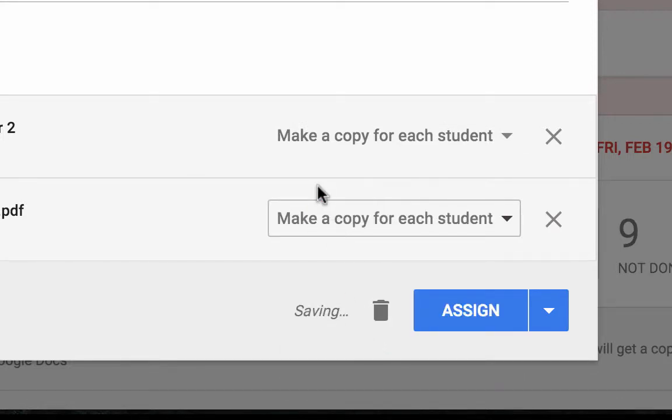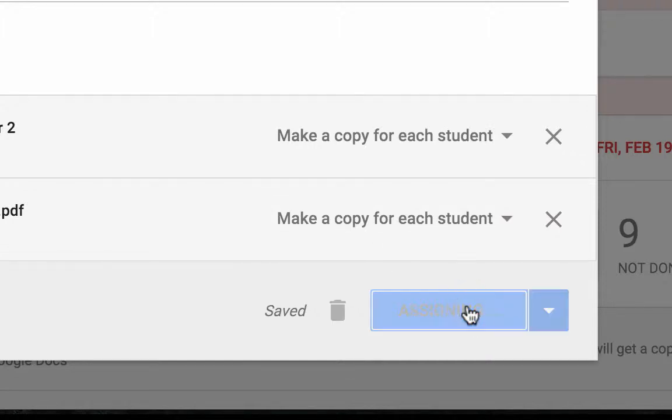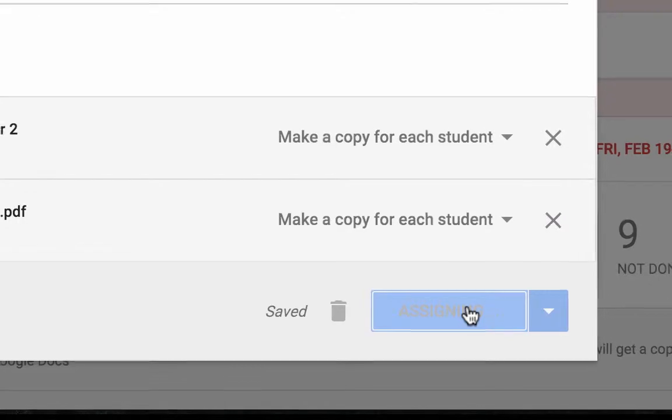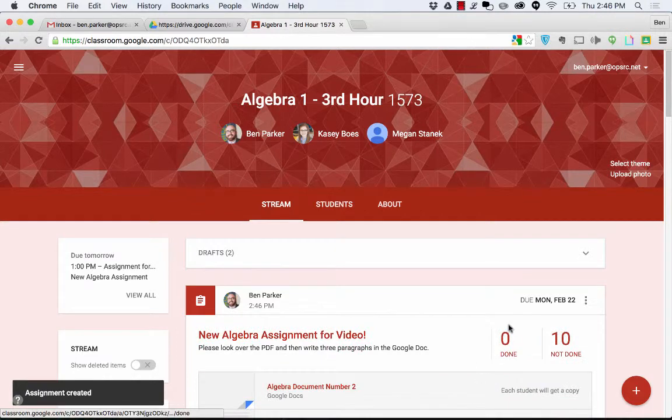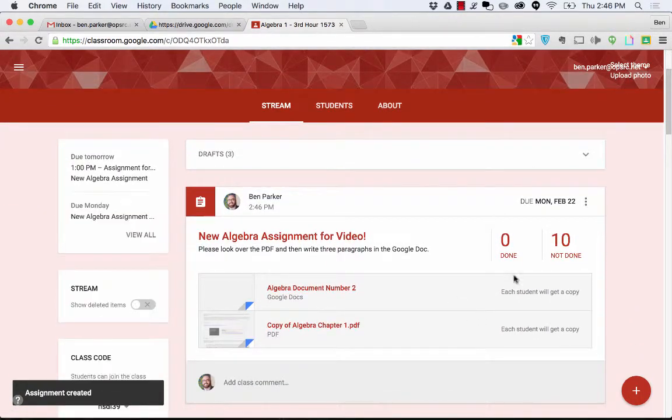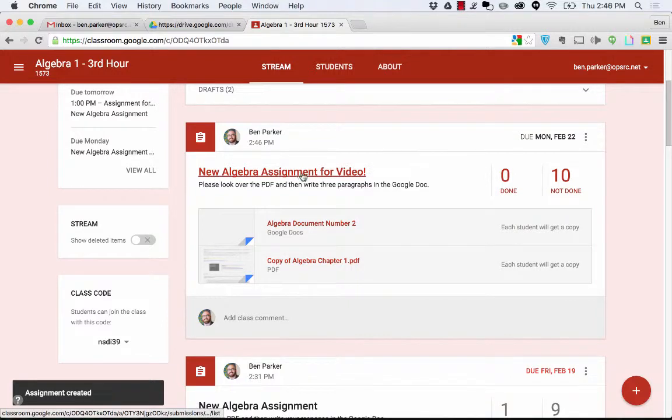Once I make a copy for each student, then it's going to copy that file and put it in their drive. So now that that's selected, I'm going to go ahead and click Assign. So now it's assigned, and you can see here at the top of my stream, I've got New Algebra Assignment for Video. And you can see I've got an algebra document number 2, that's a Google Doc, and it says each student will get a copy, and then I've got a copy of the Algebra Chapter 1. Each student's going to get a copy of that.